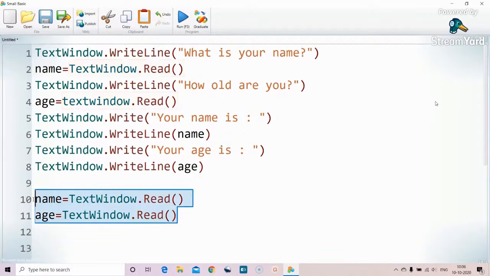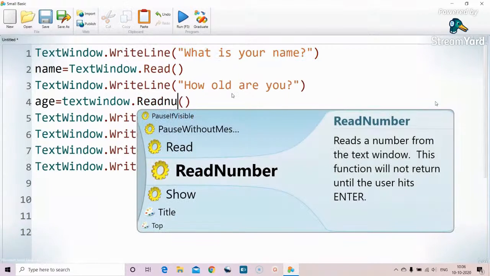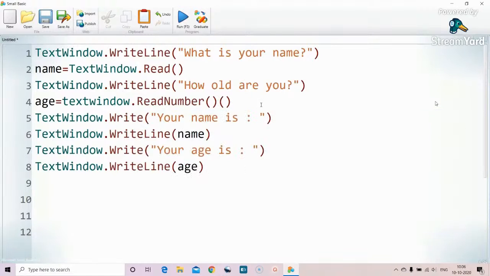So this we have seen. We have seen both constants, variables, and we have also seen input commands and output commands. Input command read we have seen, output command write and write line. We can also use read number because this is a number, generally used during mathematical operations. Here we are not using any mathematical operation, so read also works fine. We can also use read number for the numbers.